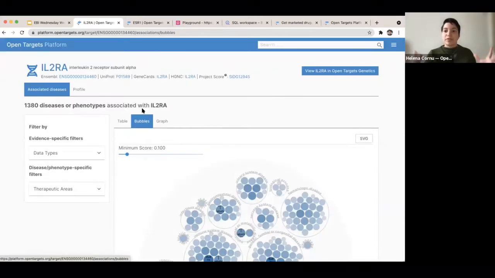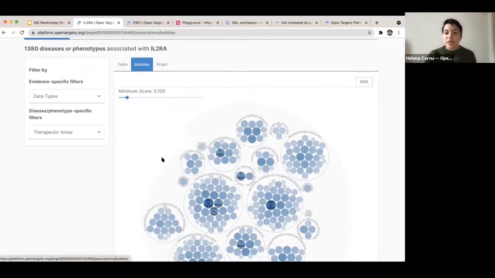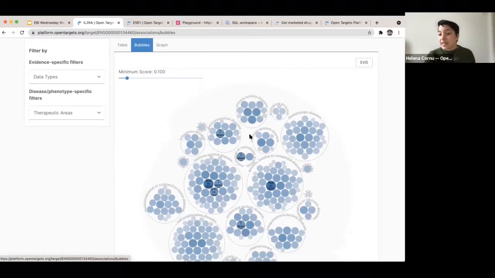We also have a bubbles view, and in this case, it's grouped by therapeutic area. So for example, if I'm specifically interested in nervous system disease, I might look at nervous system disease here, and then I can see the different diseases that IL-2RA is associated with. So let's look at, for example, multiple sclerosis, because that's one of the highest ones within nervous system disease.